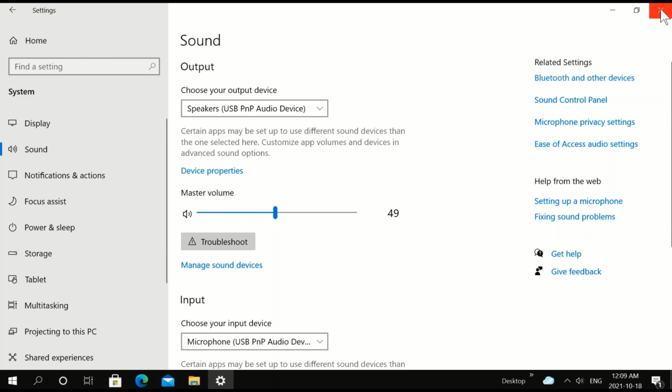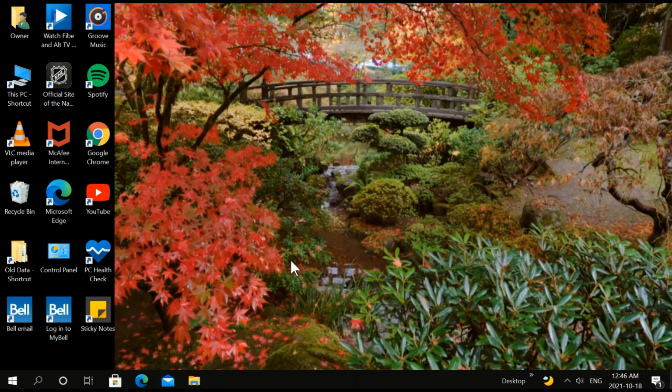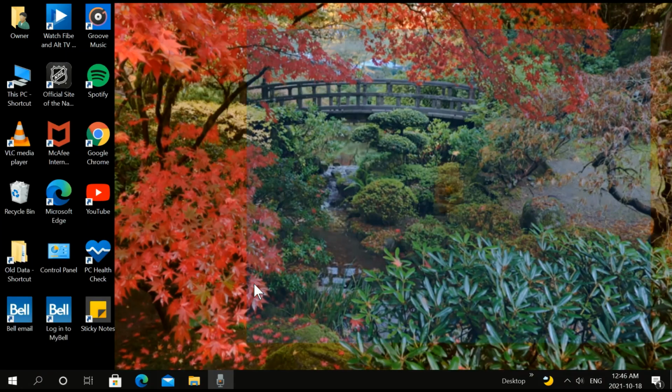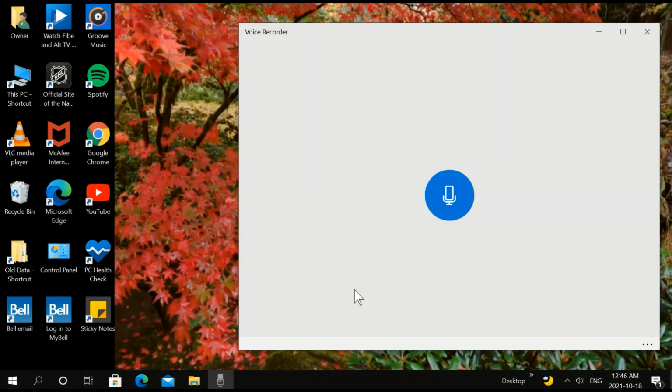We've done everything. If the Microsoft test didn't work for you, what you can do is go to start and look for your voice recorder here in this menu. Voice recorder, I have it here. Click on voice recorder, and then you can click on that. And then you could just test it.